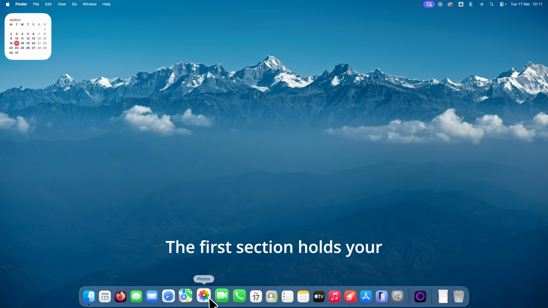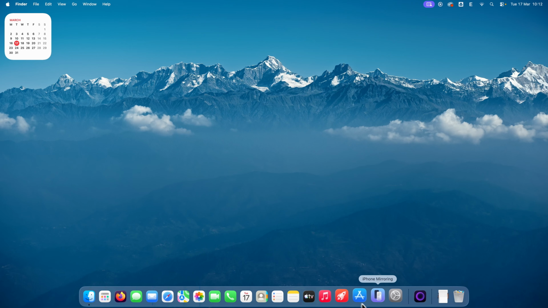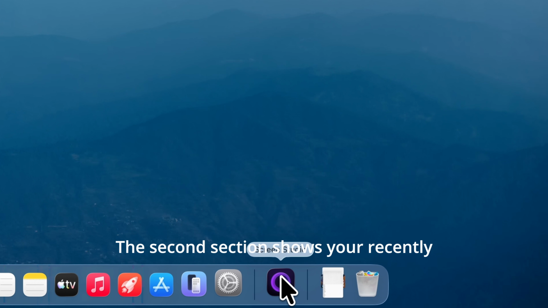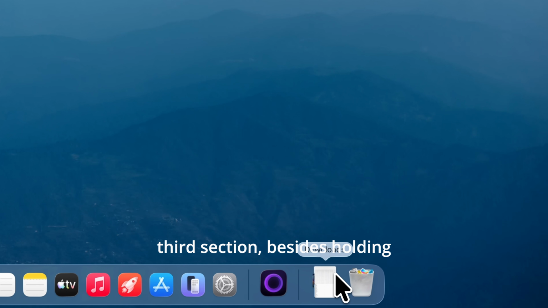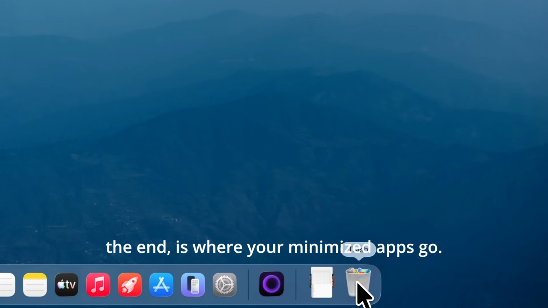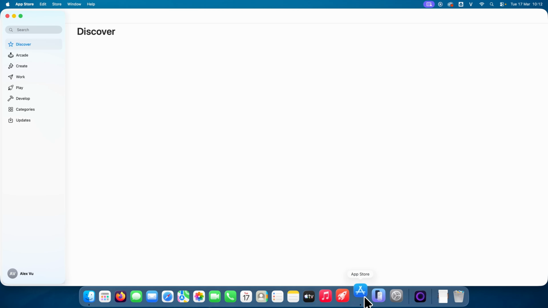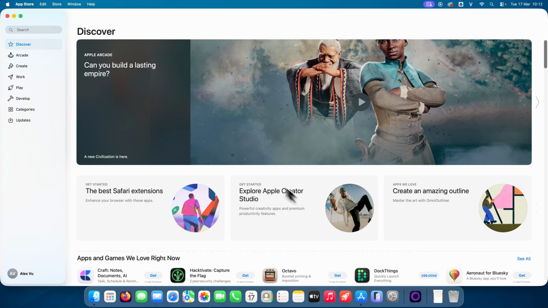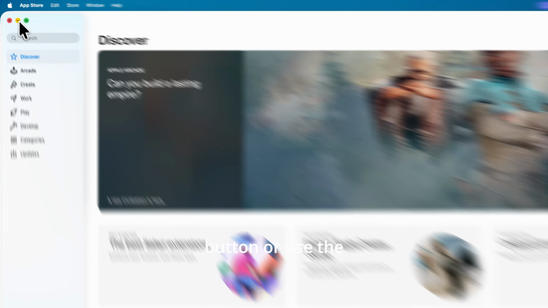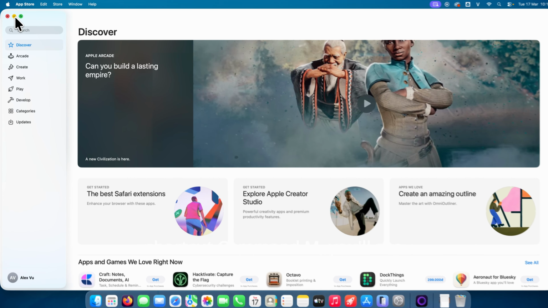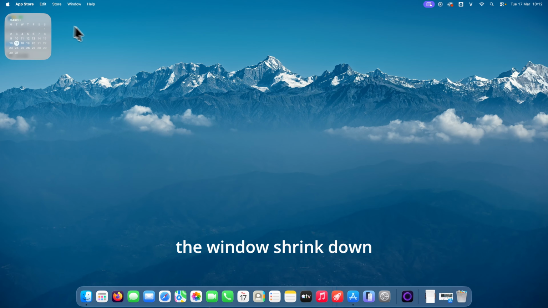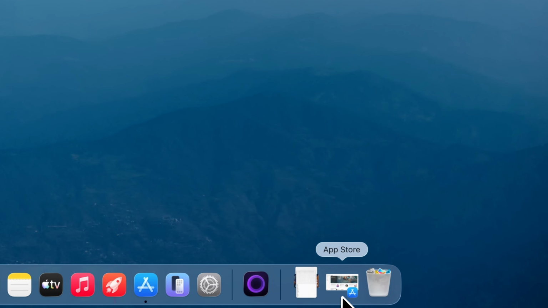The first section holds your pinned apps for quick access. The second section shows your recently opened apps. And the third section, besides holding your Downloads folder and the trash at the end, is where your minimized apps go. For example, if I open an app and hit the Minimize button or use the shortcut Command-M, you'll see the window shrink down into this third section.